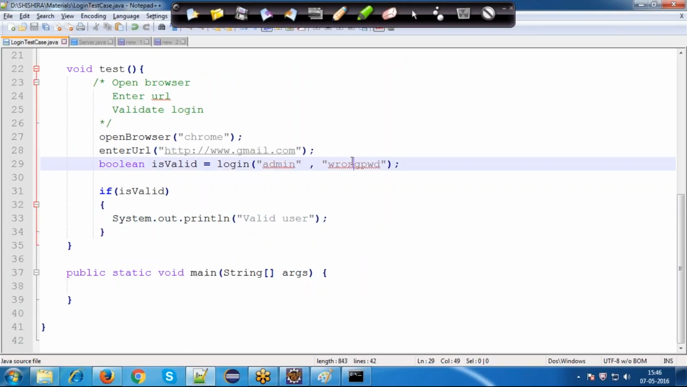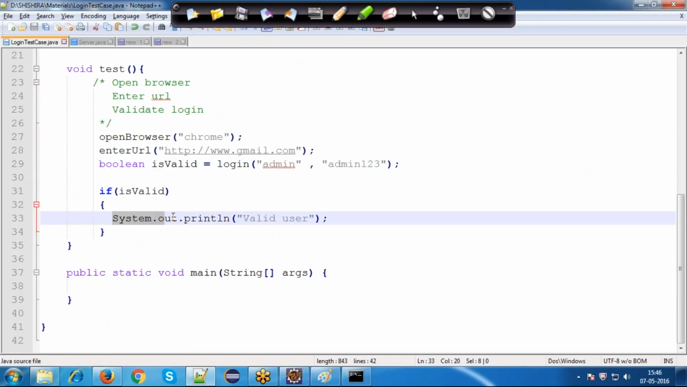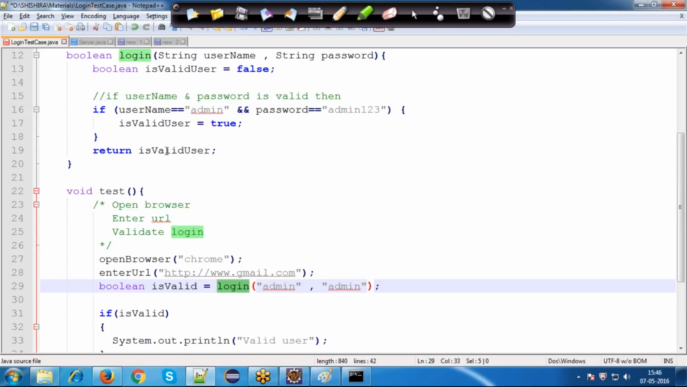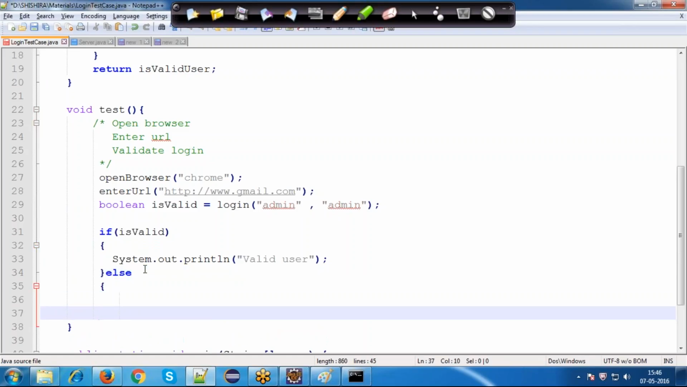Okay, let us check this with the proper username and password. Let's say admin, 123. This is my proper username and this is the proper password. When I call the method it returns true. If it is true, I'm printing the message. If I'm passing a wrong password, the method is executed, returns false, and the value will be false. If false, this is not executed, it goes to the else part.